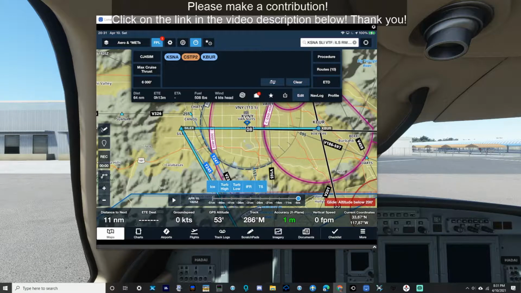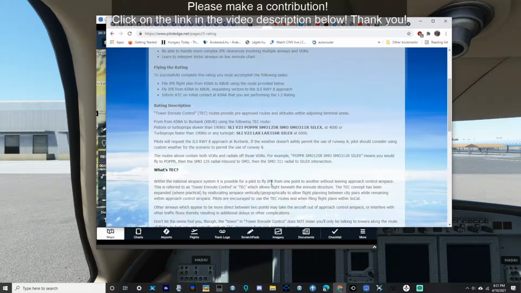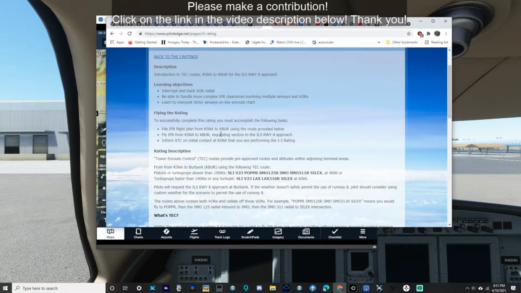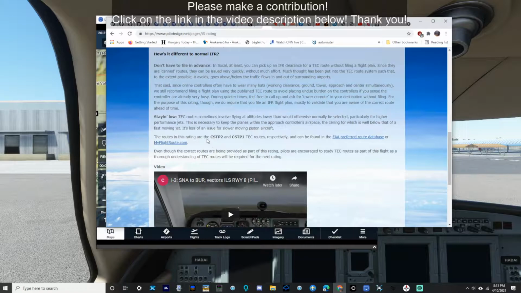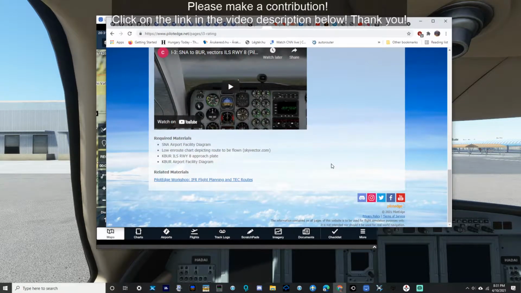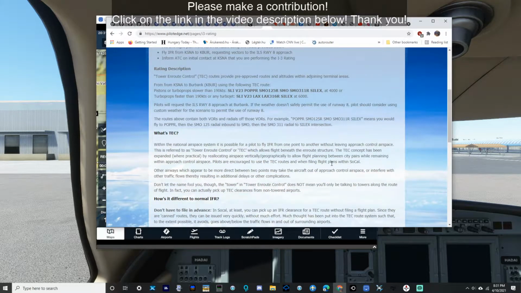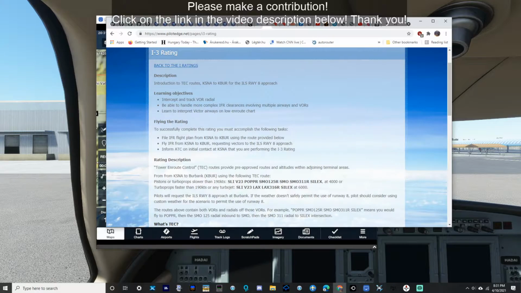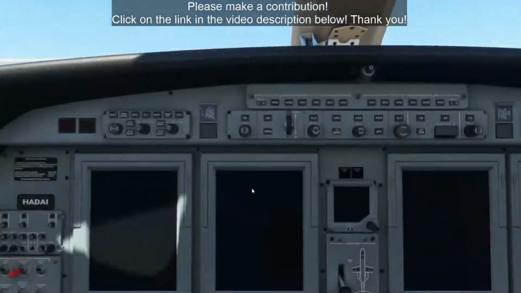Just double checking, the I-3 rating says you are going to fly the tech route, and we're supposed to add CSTP2. Here we go. And ILS runway 8, we're going to get vectors for ILS runway 8 according to the rating. No problem. All right, we're set, so let's get started in our plane.